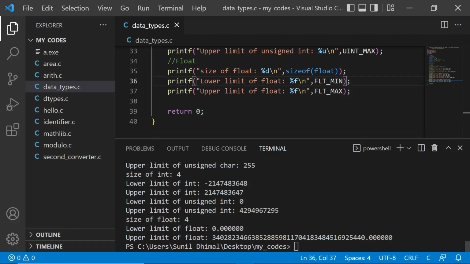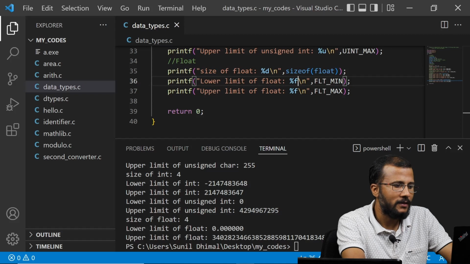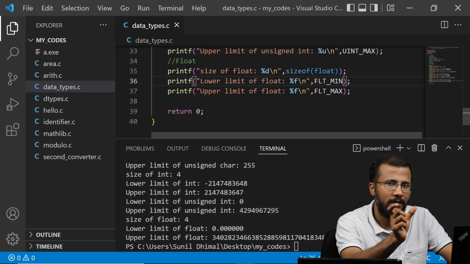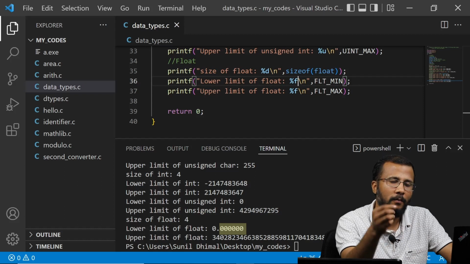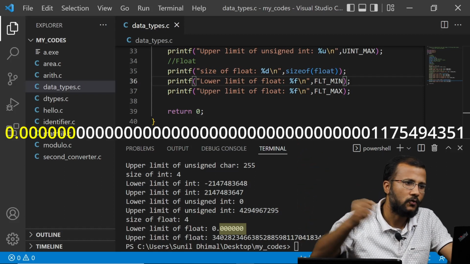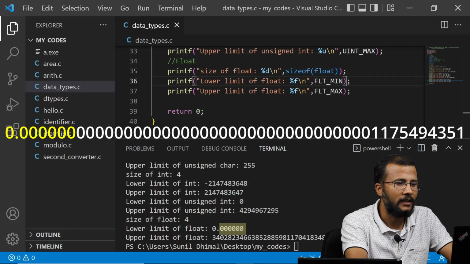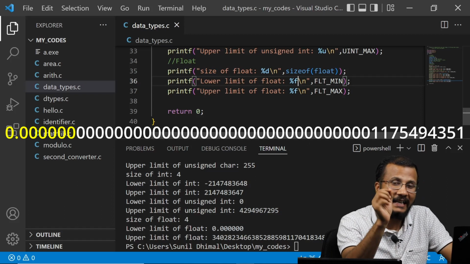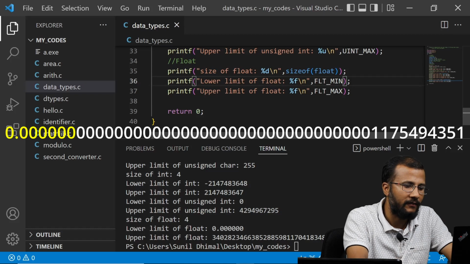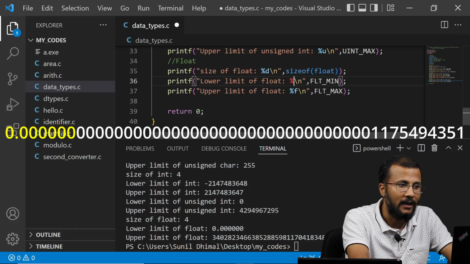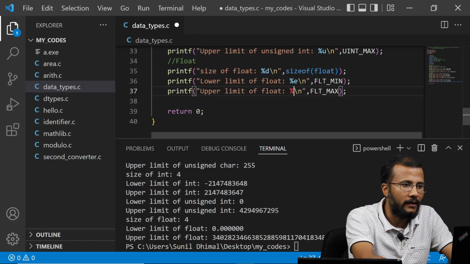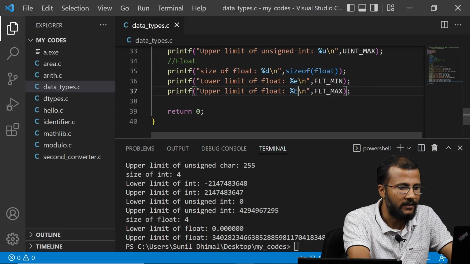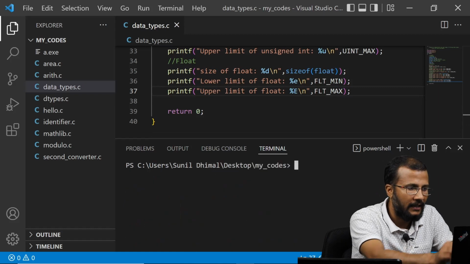If you see here, the lower limit is 0 and the upper limit is coming to be a big number. The lower limit is coming to be 0 because by default the number of digits printed after the decimal is 6. So actually it's a very small number, 0.0000000 something. To actually print the value, let me print it in scientific notation. For that I'll have to use the format specifier %e. I can use either %e with a small letter or a capital letter, whatever is fine. Let me use both of them here.